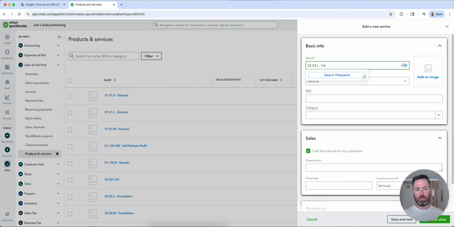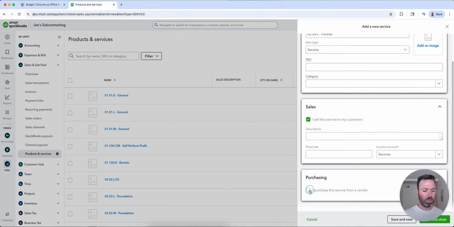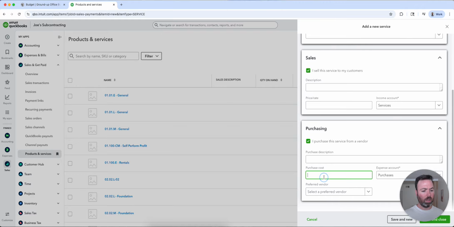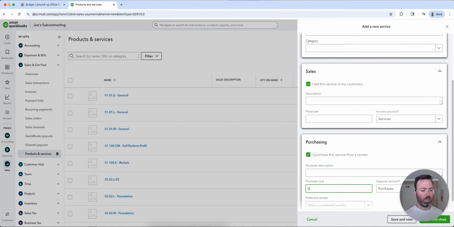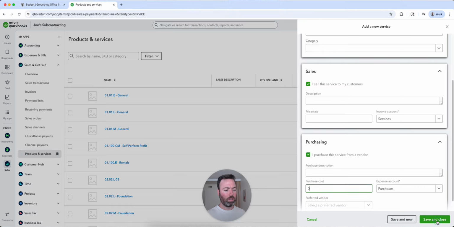So we'll say facade, but these digits right here is all that's needed to match between QuickBooks service item and our Fieldwire budget line item. So let's add that. We'll scroll down, click purchasing, and then we'll throw in just a cost there, and then let's click save and close.